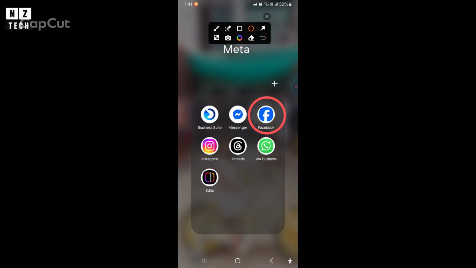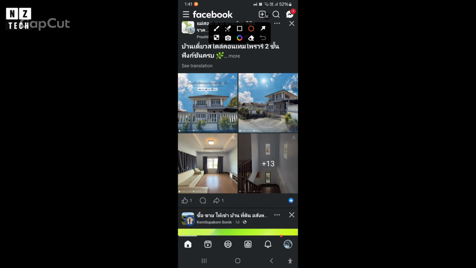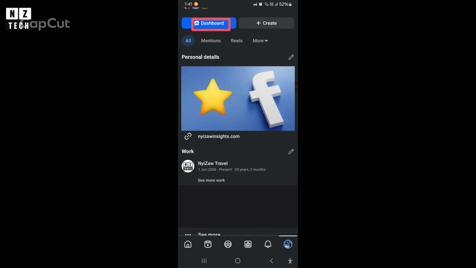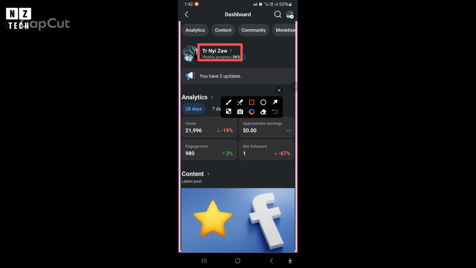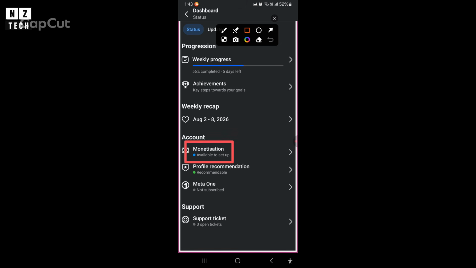First, open the Facebook app on your mobile device or laptop and make sure you're logged into the account or page you use for creating content. Next, tap on Dashboard. If you are using a Facebook page, the location of monetization tools may look slightly different. Now tap on Weekly Progress to go to the monetization section. By clicking the forward arrow, tap on Monetization to see the monetization tools and features available for your account.